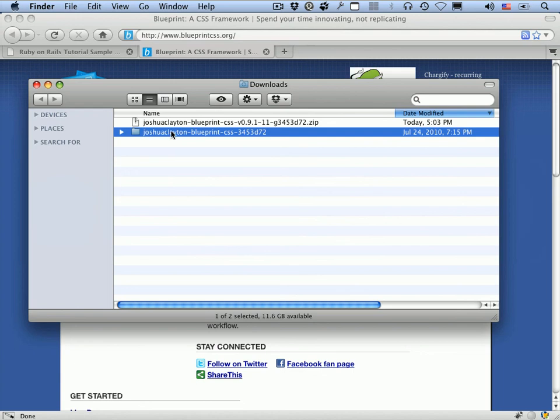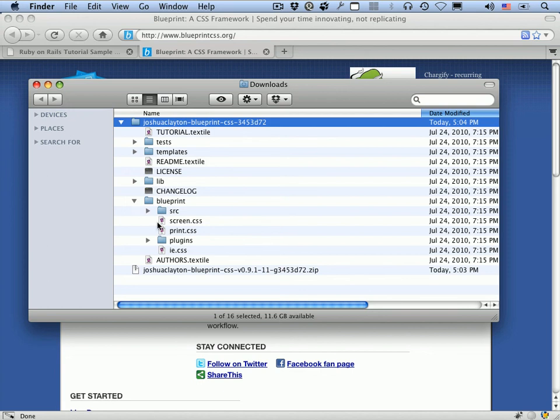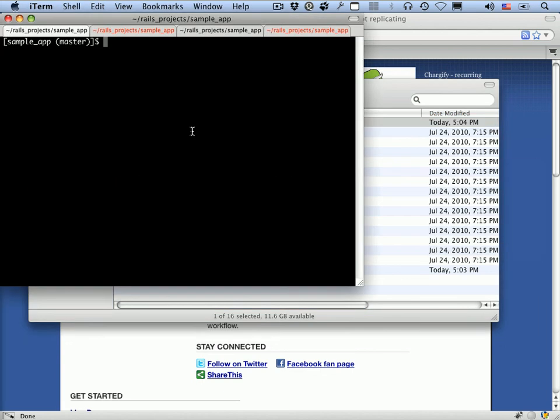And you can see that there's a new directory here. And one of the directories inside that is a directory called Blueprint. And that's the directory we want. That's where the style sheets live. If you look at it, there are style sheet files in here. So we need to copy that to our sample application directory.